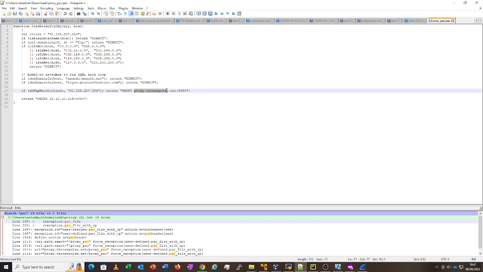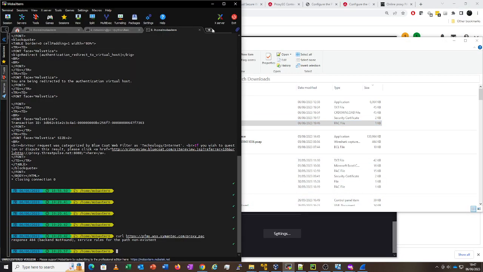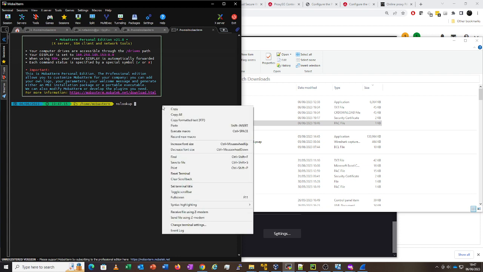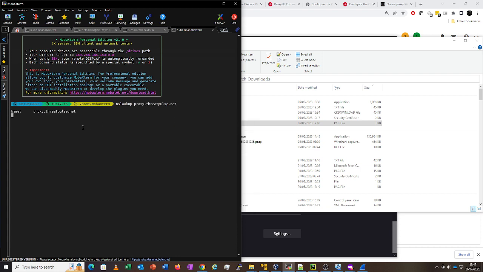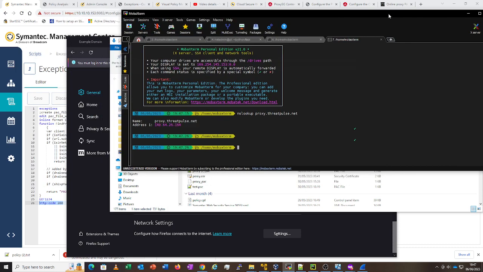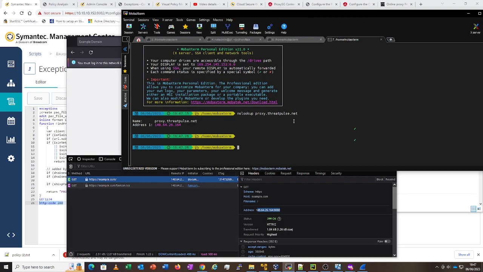And if I now do a quick nslookup on it, I'm getting this IP address, which is London WSS, which is the same IP I'm getting here. So I'm going to the WSS proxy.